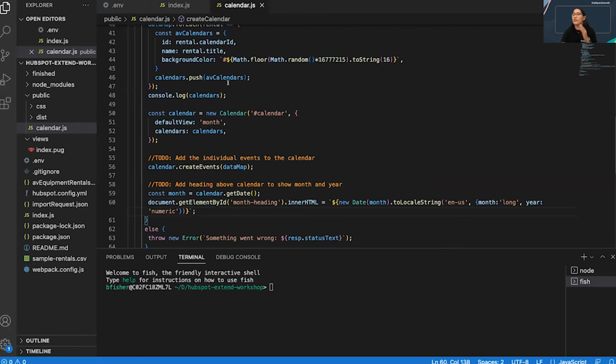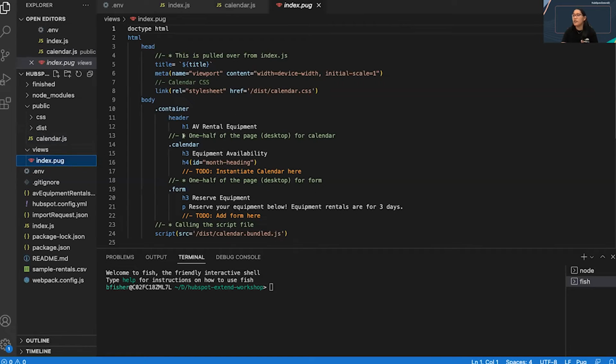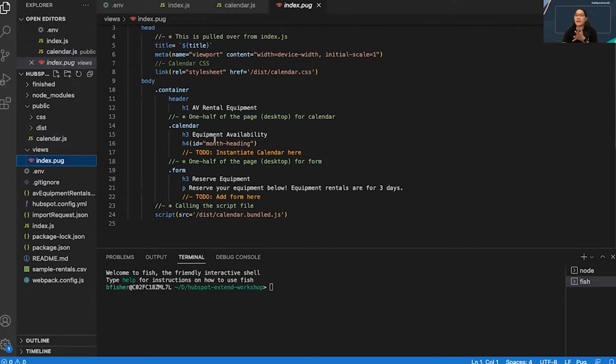All right, awesome. So the last thing that we have to do to get our calendar to show up is go into our index.pug. And here in this calendar section, I've already written some CSS and some HTML in here for you using the Pug templating language, but we do have to instantiate our calendar here. And it's super easy to instantiate a div with an ID in Pug. All we have to do is call that ID.